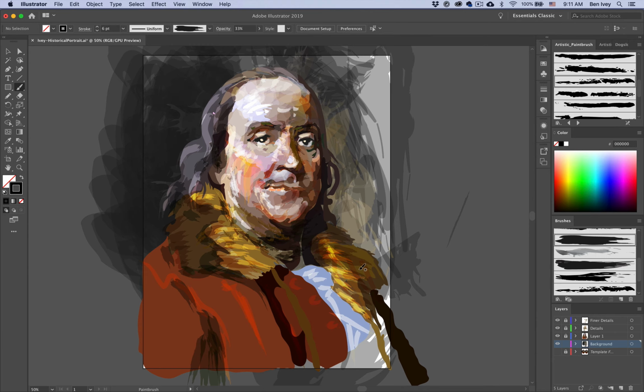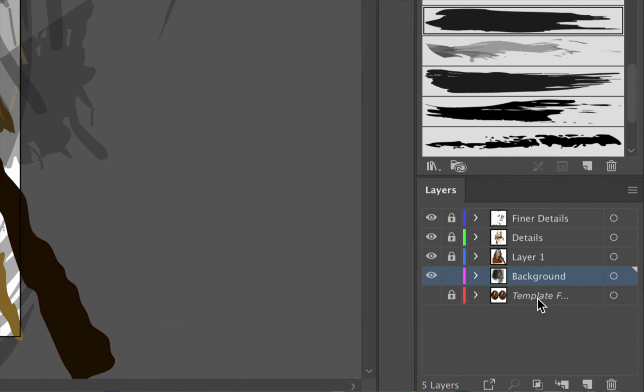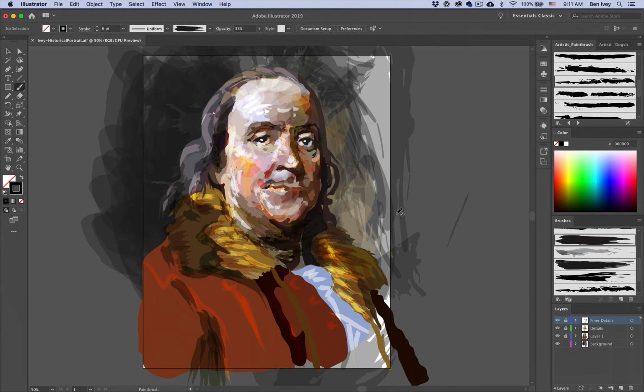Once you've reached a good stopping point for your painting, we can go into our Layers panel. Let's get rid of our template layer. So select it and hit the trash can. If you're given a warning saying, "Are you sure?" we'll say yes, and that will get rid of that. And I'm going to keep all of my layers on top of each other for now, just so I can see the setup for this.